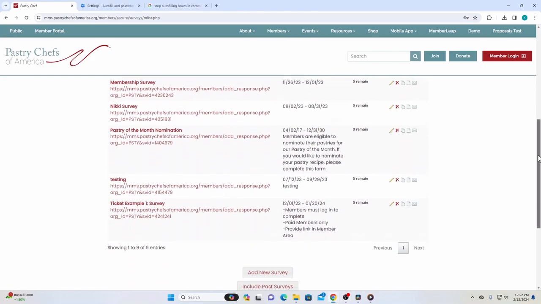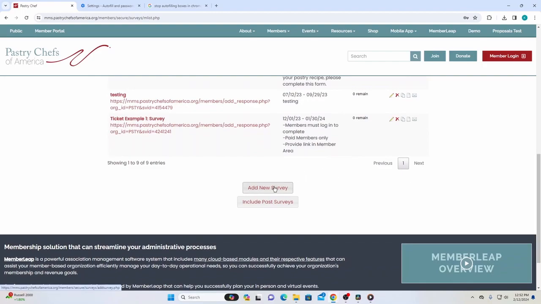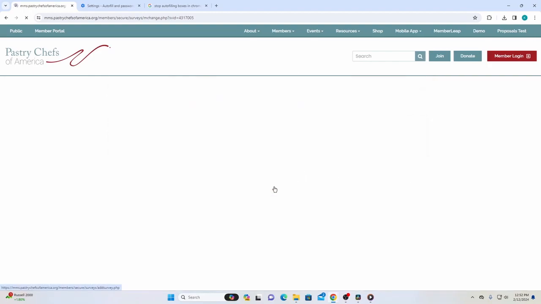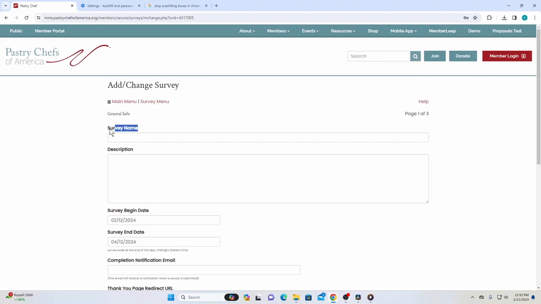So if we scroll down, at the bottom of the page you'll find an Add New Survey button. This will allow you to begin to create a new survey. You can start with the survey name. We'll name it Demonstration Survey. And then we can give the survey a description, and we can say something like, please take this survey.